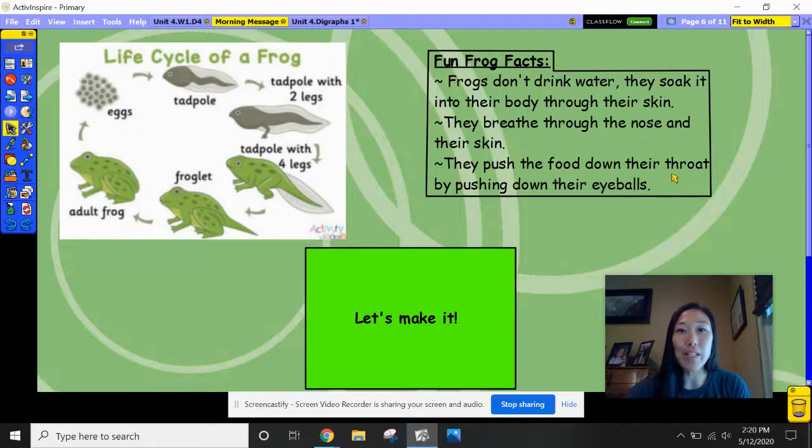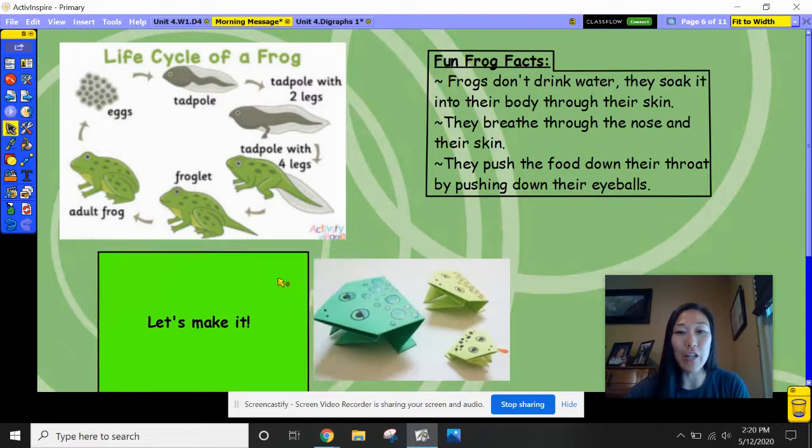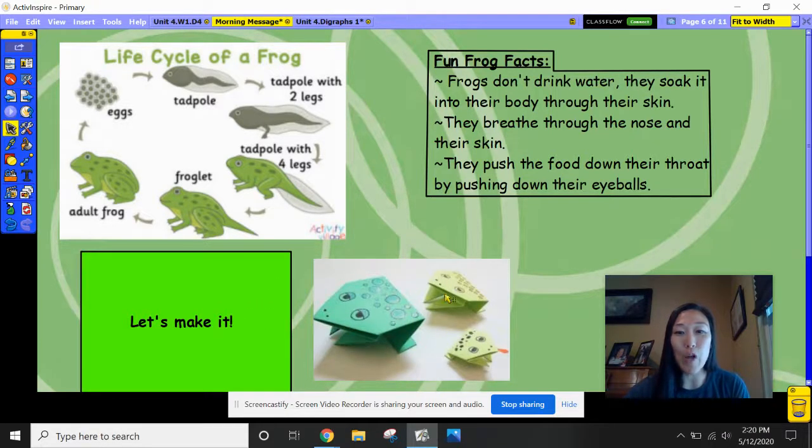Now, for the next one, you're going to learn how to make, and some of you saw this during our Zoom session, your own jumping paper frog. So take a look here. And if you want to do this, I'm going to show you a video on how to make it, and you guys can do it.